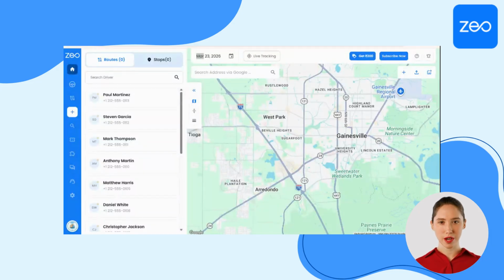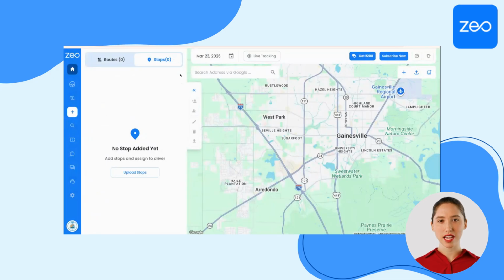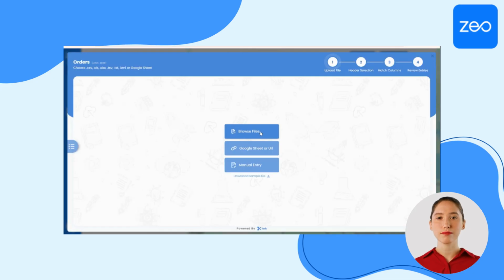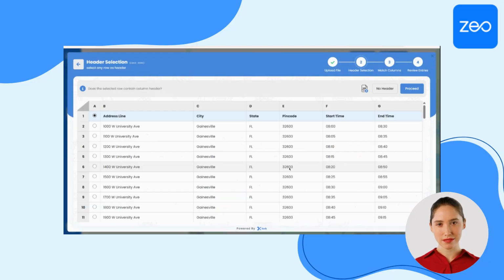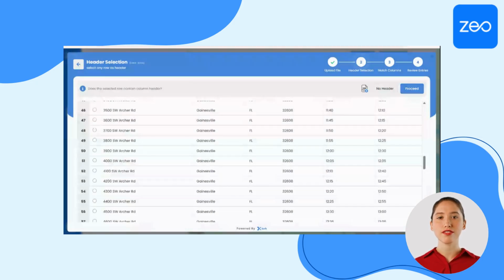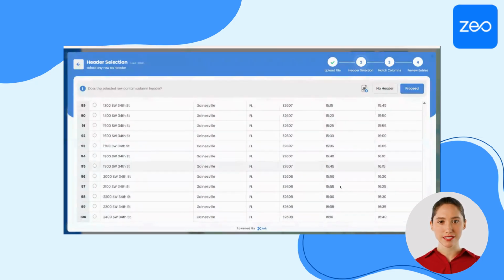Welcome back to the dashboard. Now let's upload the stops. From the left-hand taskbar, go to Stops tab. Click on Upload Stops. Select the Excel file you prepared by clicking on Browse Files. Make sure you enter valid time slots and not any number like 2500, a time that does not exist.